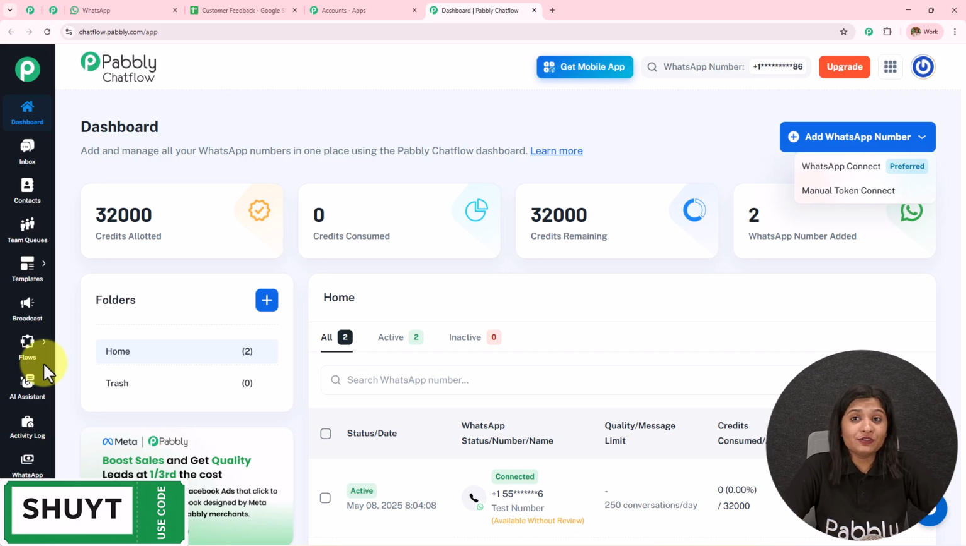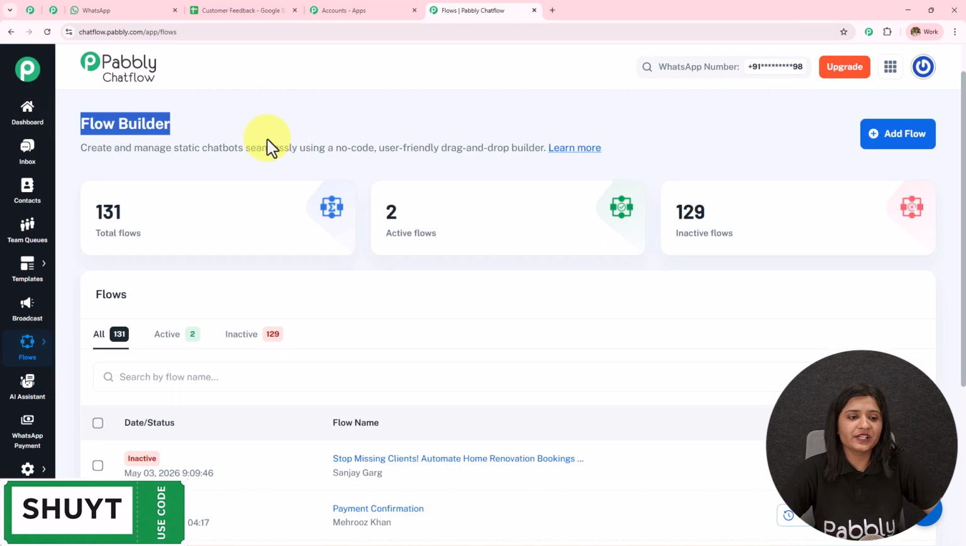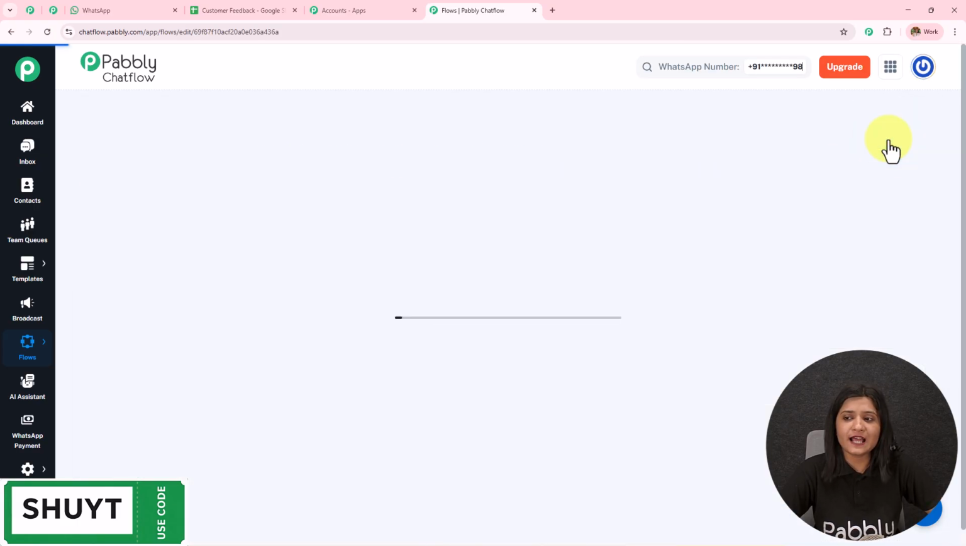Now we are going to create a flow. For that, I am going to click on this flow on the left hand side, go towards this flows. Here I have landed on the flow builder. You can see the total flows, active flows, and inactive flows. To create a new flow, you simply have to click on this add flow.